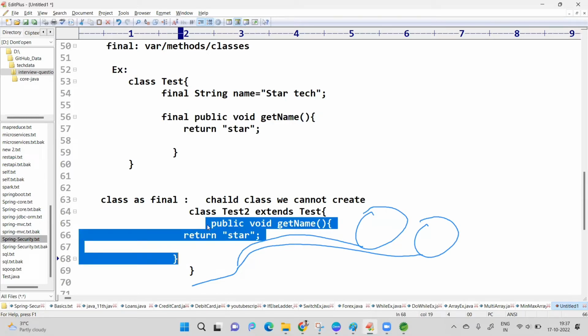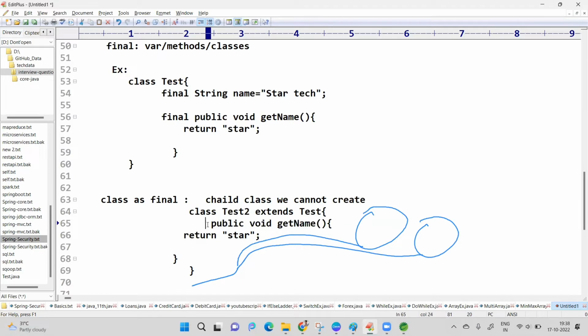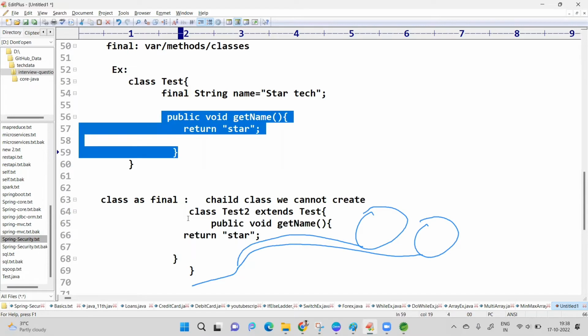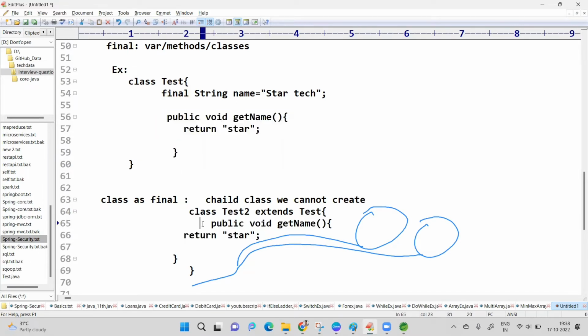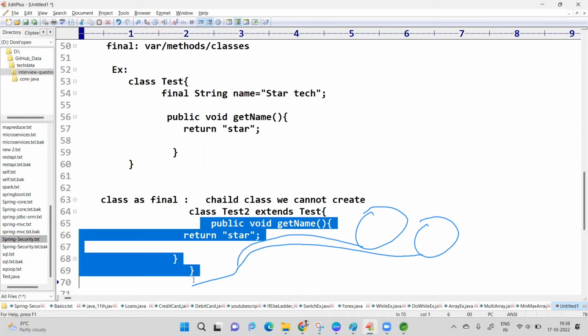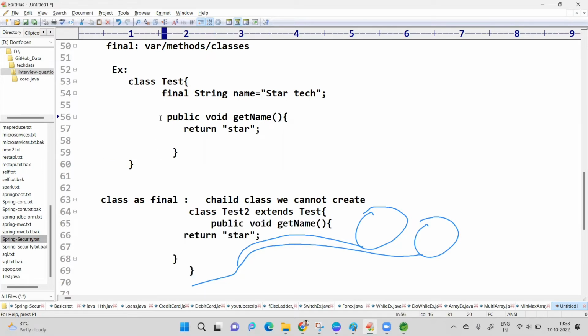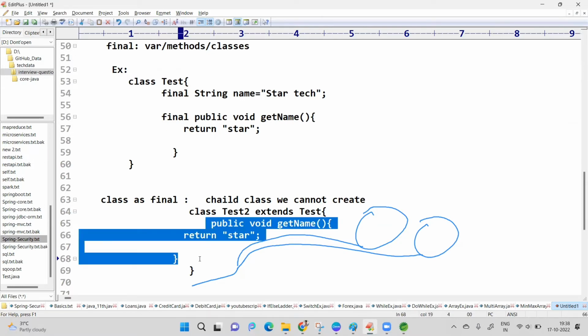So in the child class, they should not be redefined if the method is final. If the method is not final, we can declare the same method in the child class also. No error. If a method is final, you should not declare it like this.